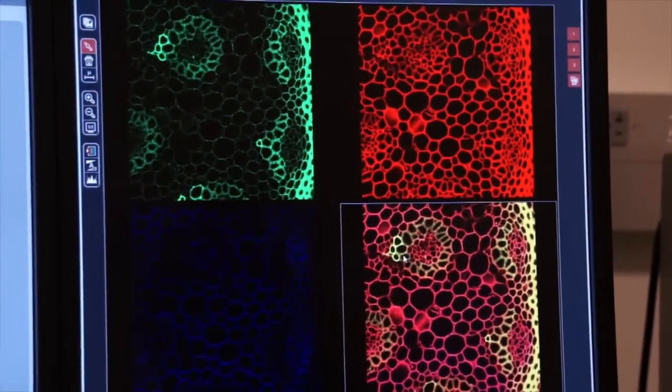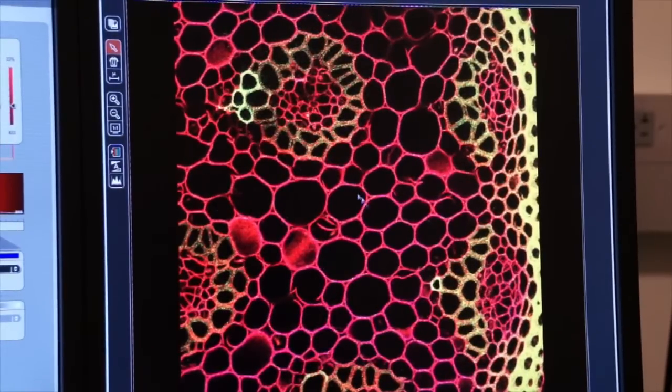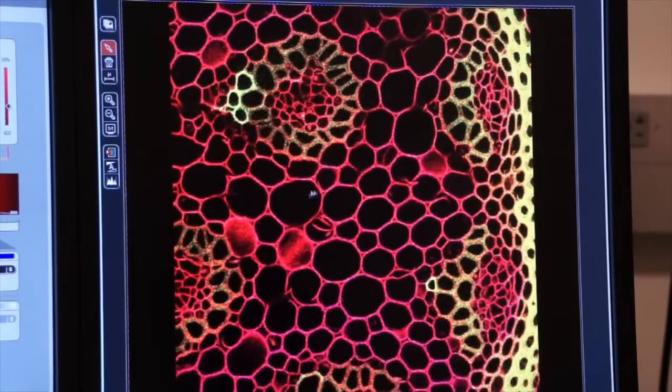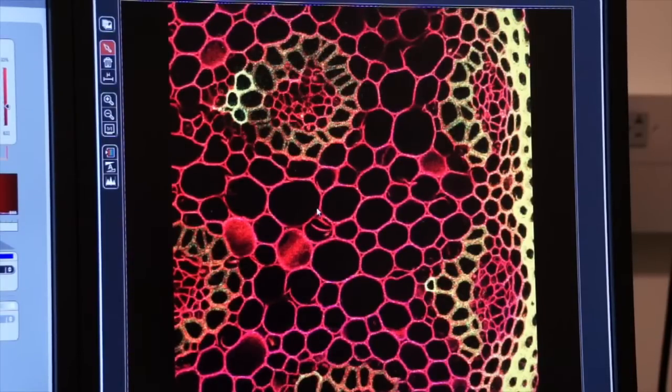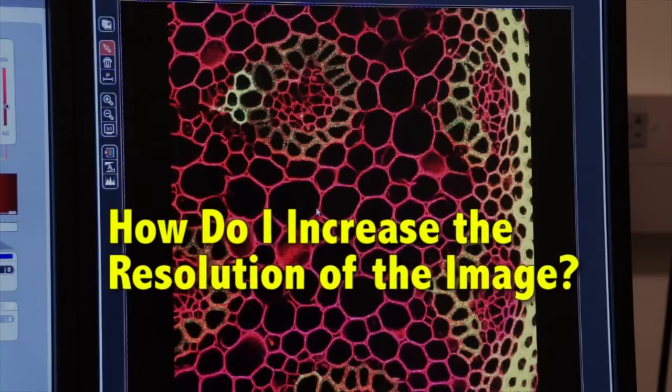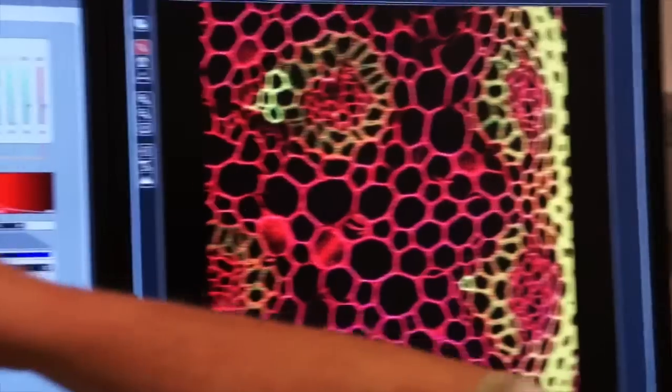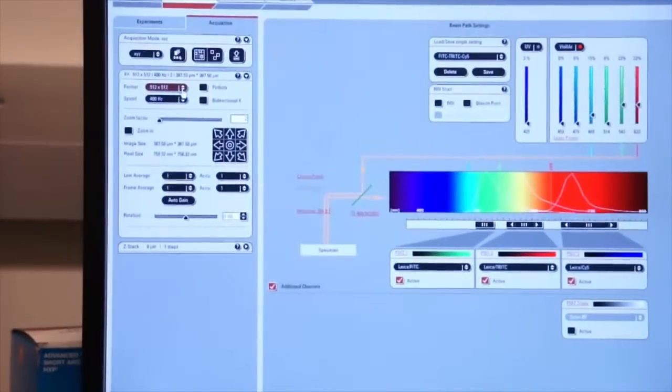And here you see all three of our fluorophores and our composite image. So that's a 512 by 512 image. How do I increase the resolution of this image? There's several ways to do it. I can go back over here to this screen and I can increase my digitizer resolution.